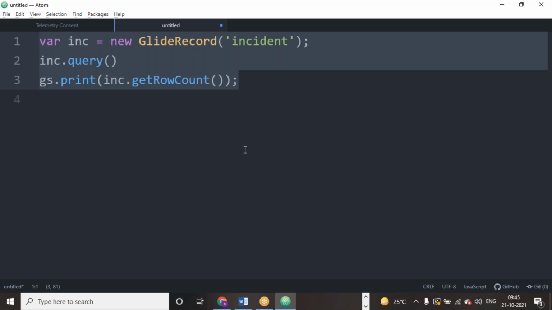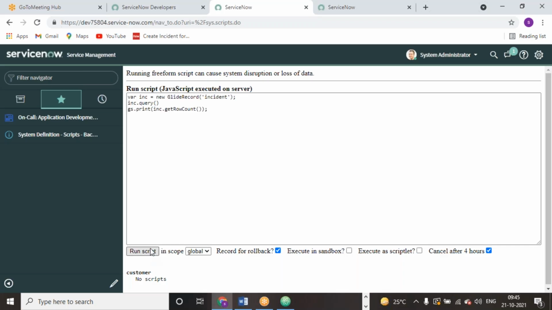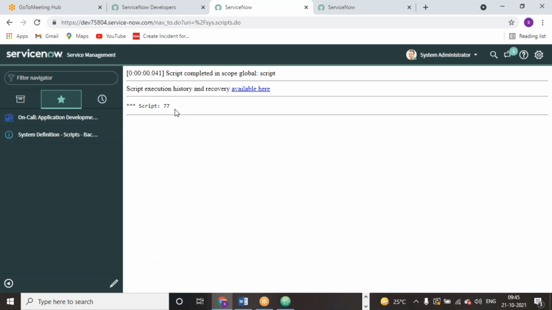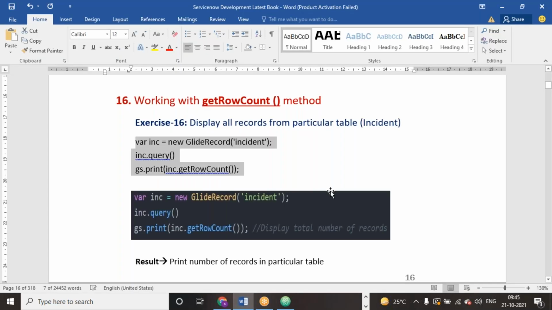They will ask a straight question: how can you print the count of records from a specific table? Which method can you use? You can say getRowCount. Total how many records in the incident table, that count will be printed. Like how many incidents? 77 incidents. So directly you can take the table name, store it here, and execute the query. To get the count of records, we use getRowCount. The getRowCount method we have to use to get the count of records from a specific table.